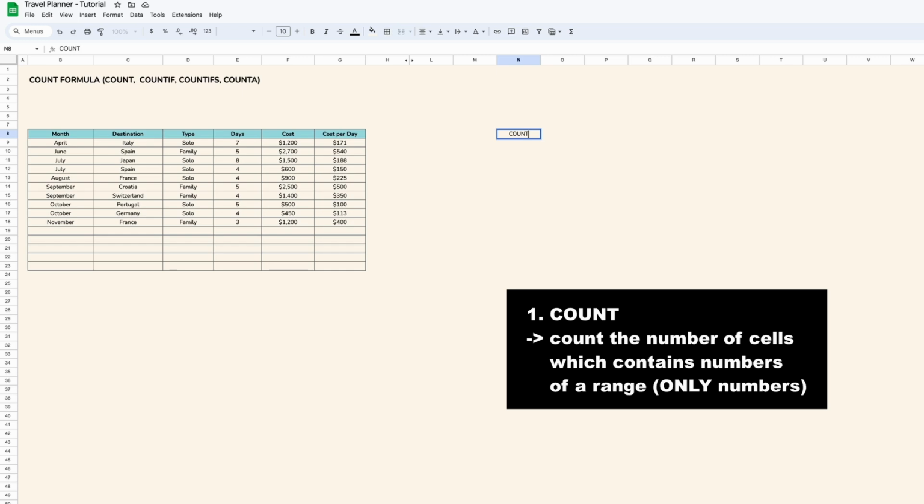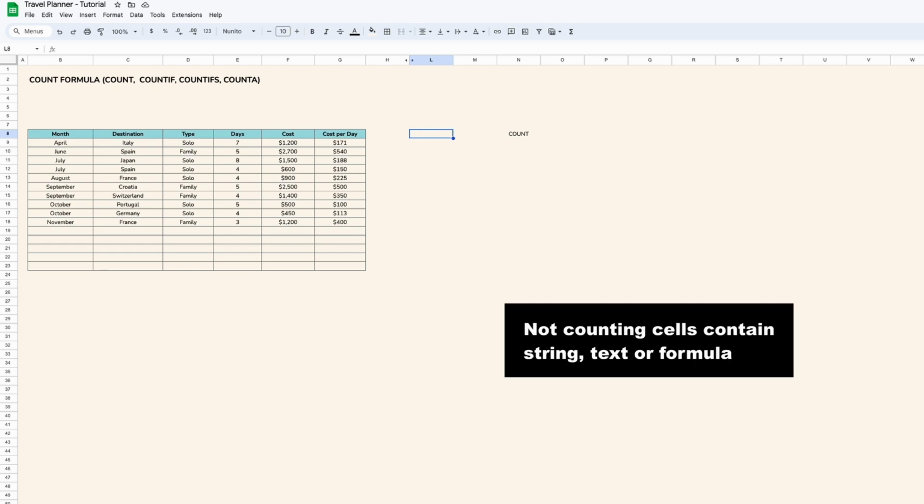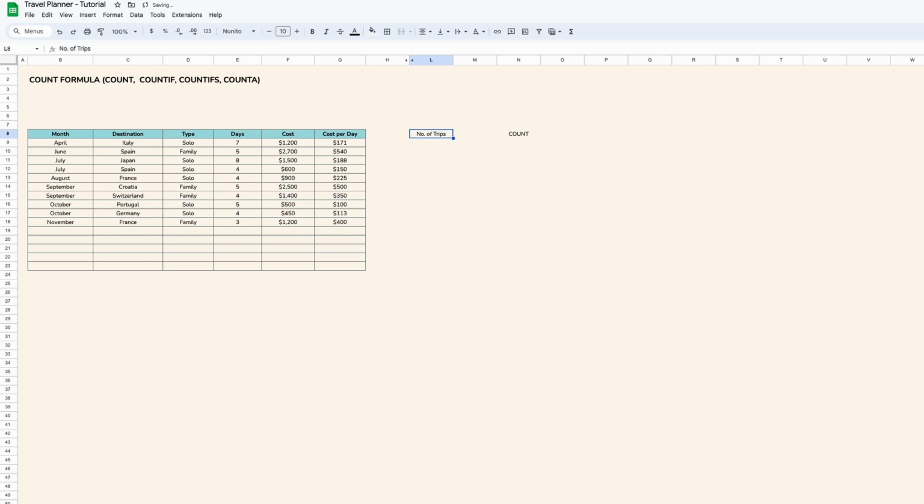So let's start with the count formula. The count function counts the number of cells that contain numbers in a specific range. And one thing to remember for the count function, it only counts numbers, but not strings or text or formulas in it. So let's say we want to calculate the number of trips. Let's do some formatting.